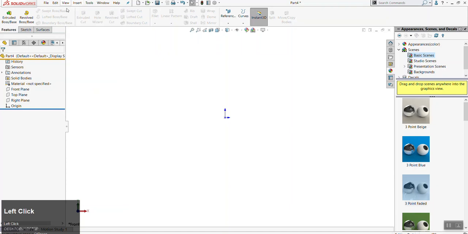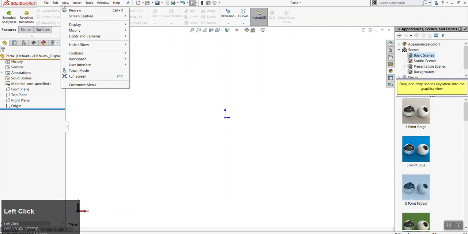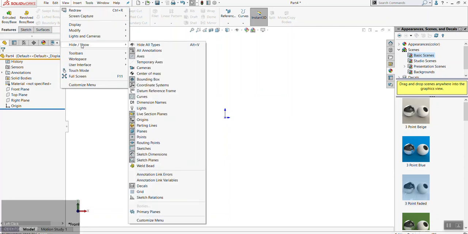The question Max asked, does the origin only show up in sketch mode? If you want to hide and show things, the trick is going to View and going to Hide/Show. And there are plenty of options in here. My default was that the origin was hidden. No, Origins is right here. I had this unchecked, but if you check it, it will show up in blue.